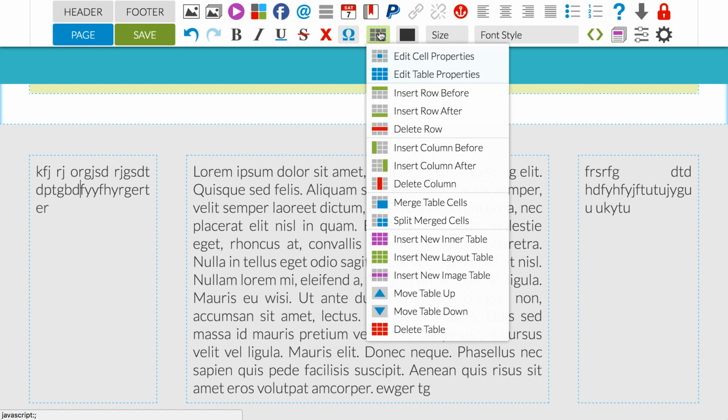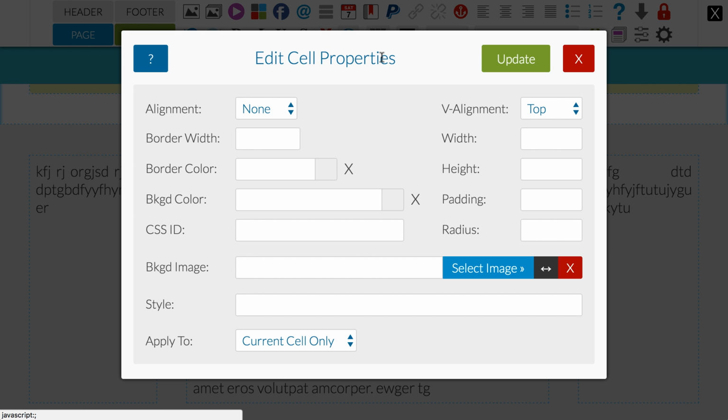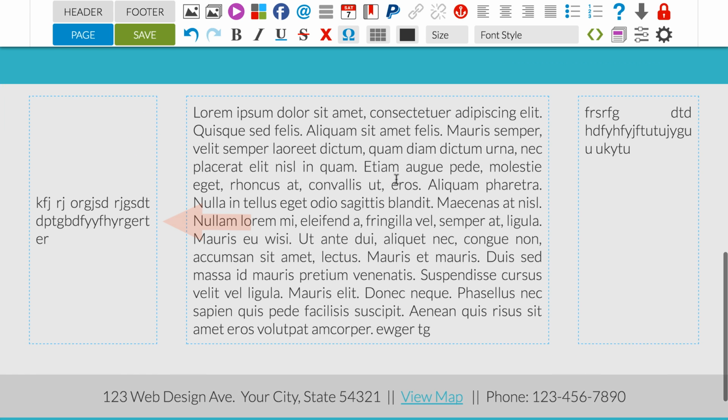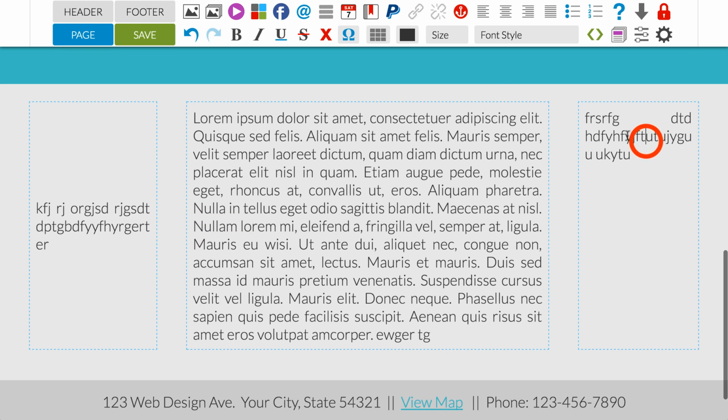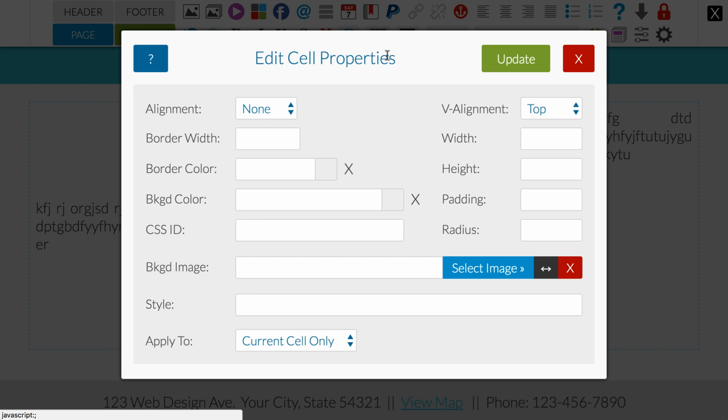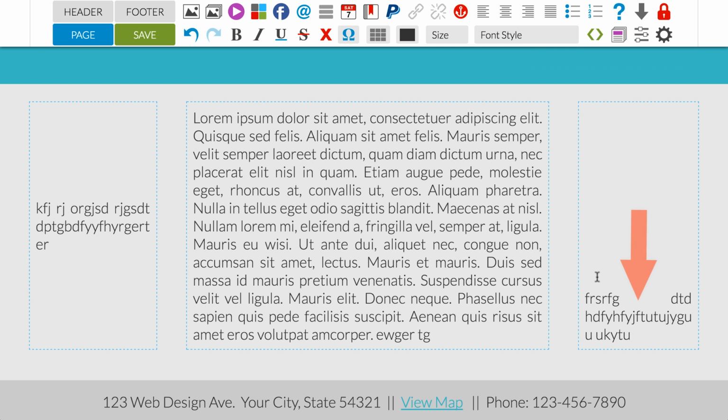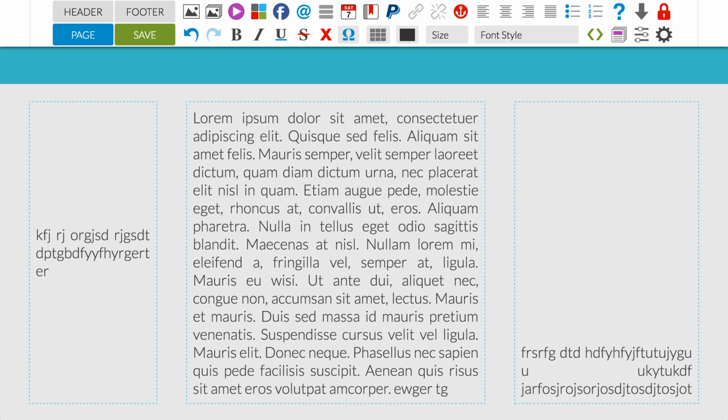We'll click in here, edit cell properties. We'll set this one to middle. Update, and now it's in the middle. This one, we'll go ahead, edit cell properties, and we'll put it to bottom. Update, and we see that one's aligned to the bottom. Pretty self-explanatory.